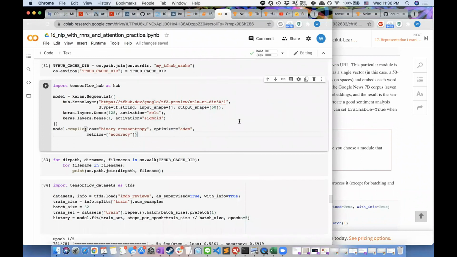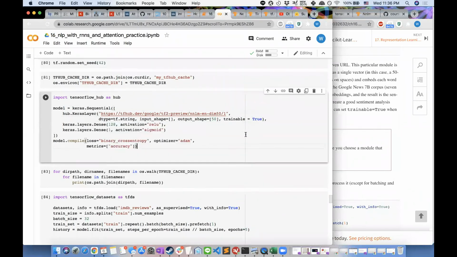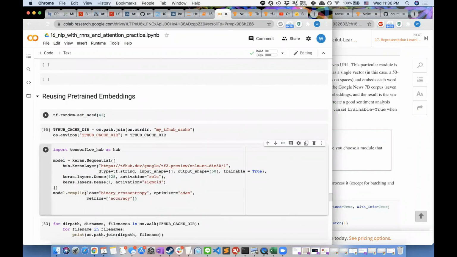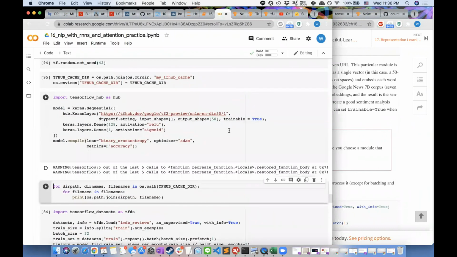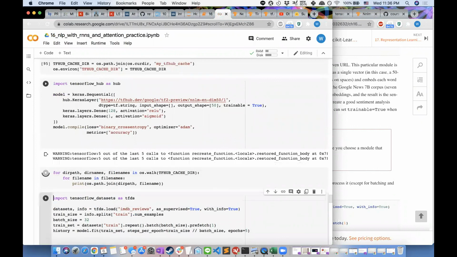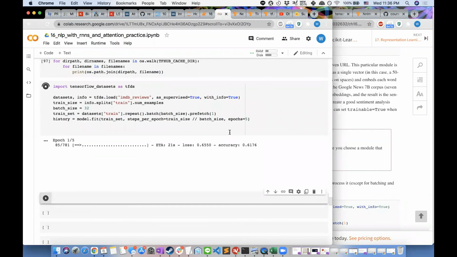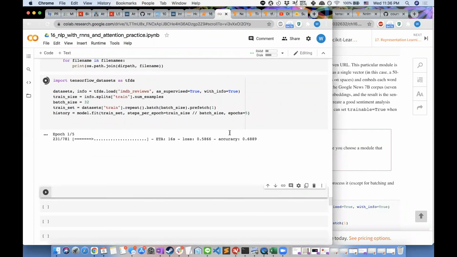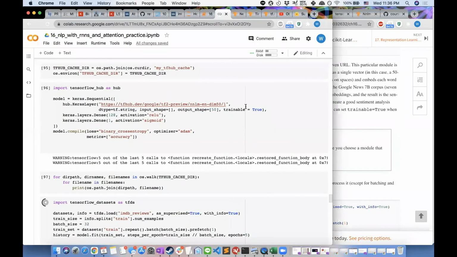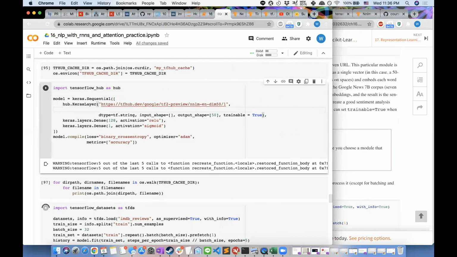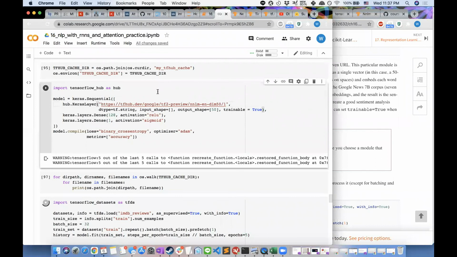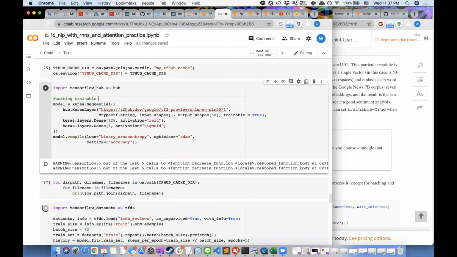But I don't see that in the example, so I don't know where exactly. Oh, I guess in Keras, hub.KerasLayer is it. So why don't we try there. Trainable equals true. Cool, we'll let this run. That was a good call. Trainable equals true to fine-tune the process.